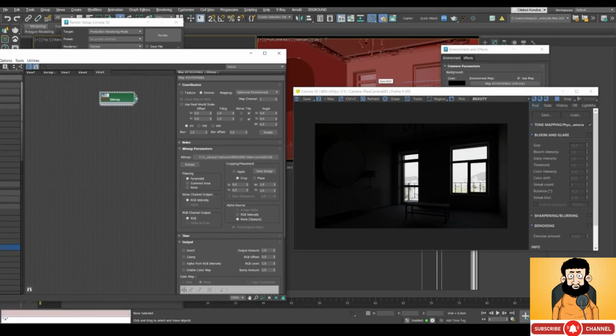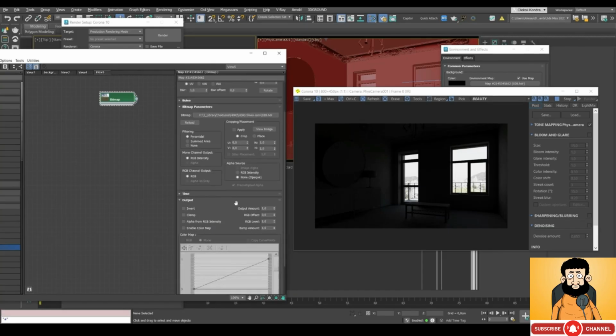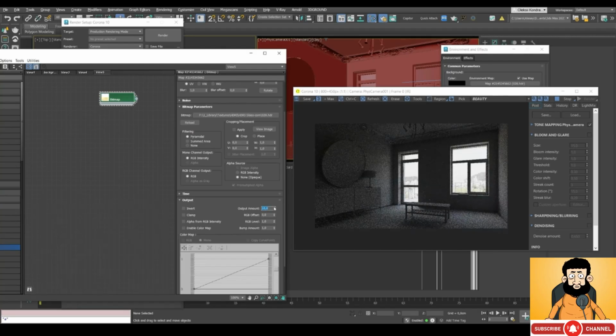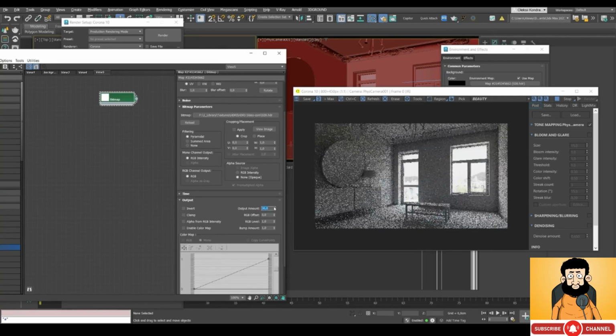Since I'm not gonna change the camera's exposure, it's already set to match the background. So we're gonna change the brightness of our HDRI map itself. Here we have the output amount parameter, and we can use it to change the amount of brightness. We can change it to 20 or 30, depending on what kind of light you want to set. And now we see that we have some shading and shadows on the picture.